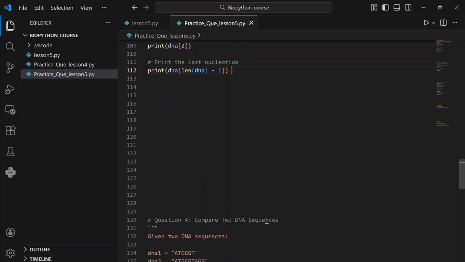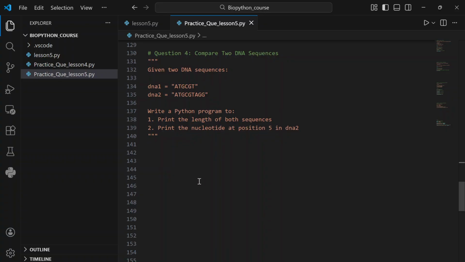Okay, let's move on to our last question of the day. Compare two DNA sequences. Here you have been given two DNA sequences. You have to write a program to print the length of both of these sequences and print the nucleotide at position 5 in DNA 2. So here on this fifth position, 1, 2, 3, 4, 5, we have the G nucleotide.